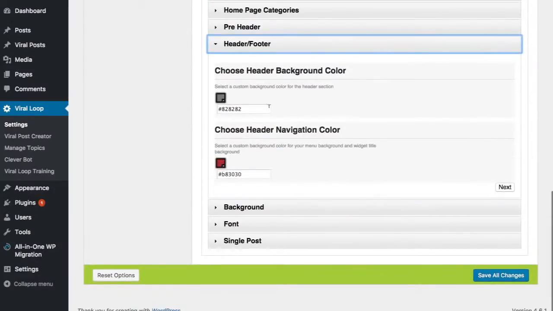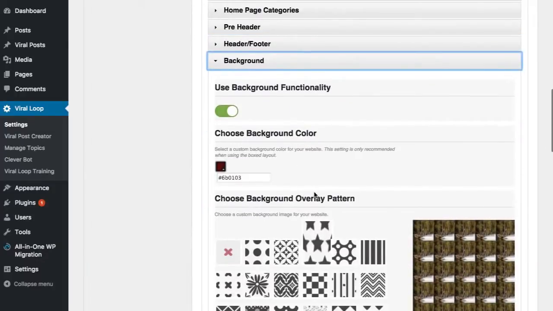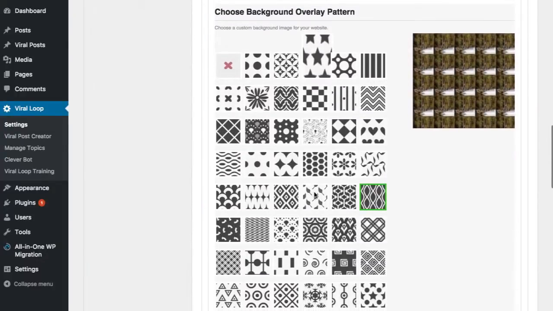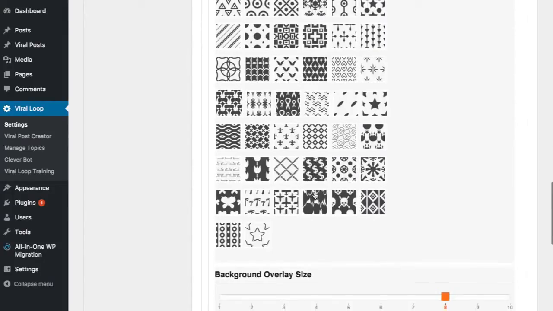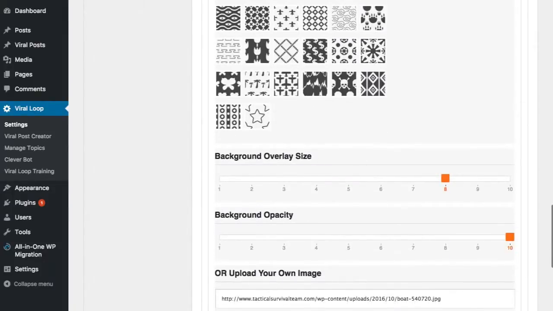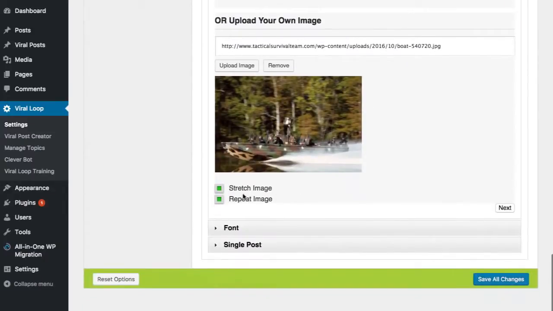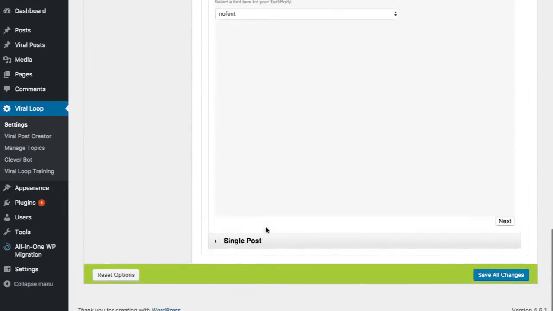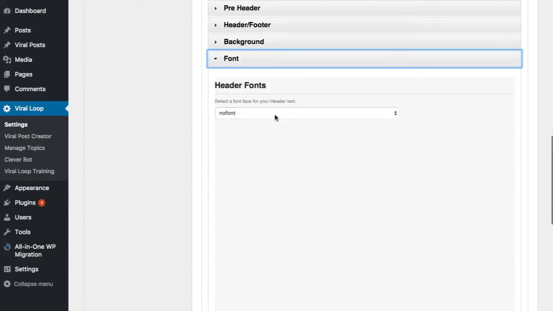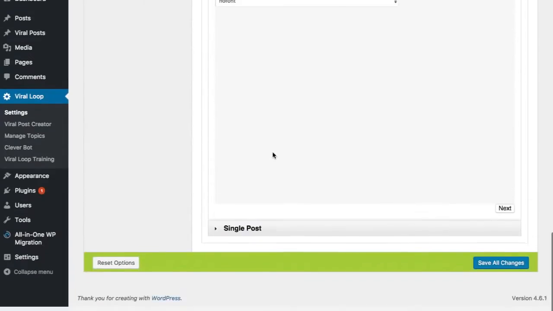Now next we have header and footer, which you can customize colors for. Backgrounds, you can upload your own. You can use any of our pre-stocked designs. You can control the overlay size, the opacity. You can upload your own. For instance, this is the one we're using. We can stretch that image and repeat that image. Fonts, you can control all your fonts. You can have different body fonts, different header fonts.